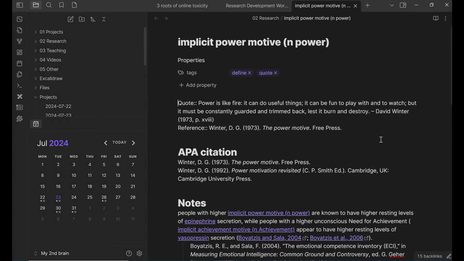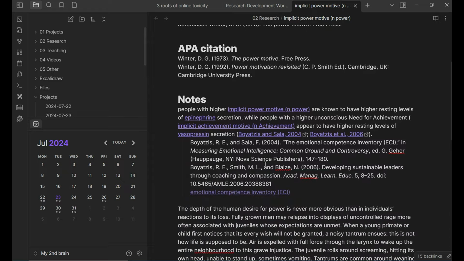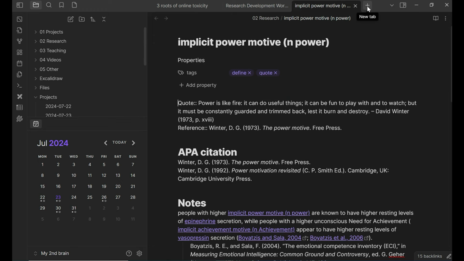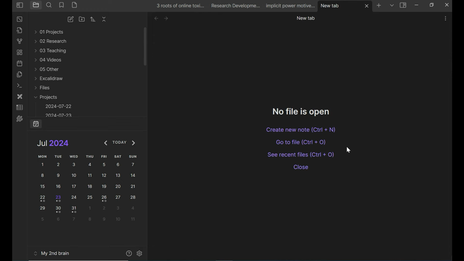Here's the notes of implicit power motive. This is the quote that I may use later on. These are APA citations, and these are the notes that I took. People who have higher implicit power motive are known to have higher resting level epinephrine secretion. Anyway, this is how I took my notes. How to create these notes for each of the theory or construct that you learn in this course.